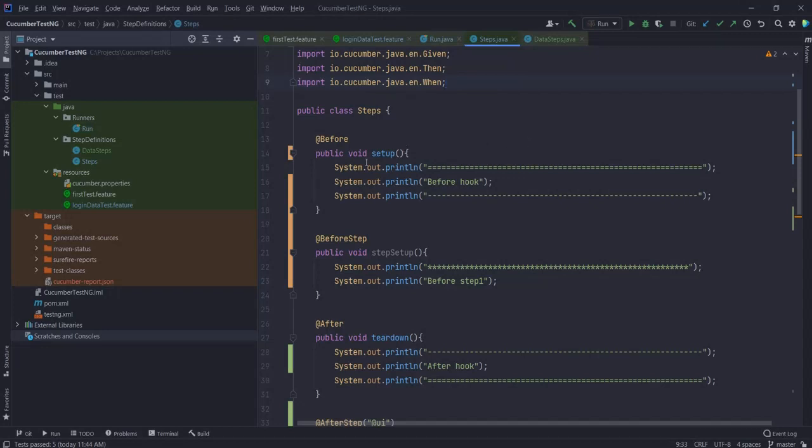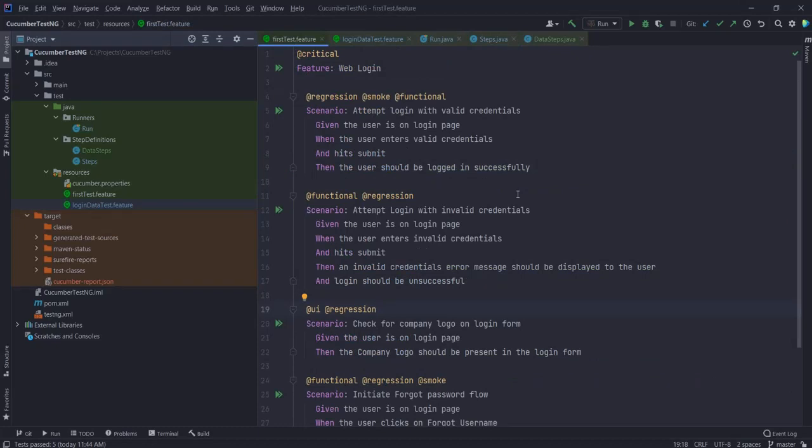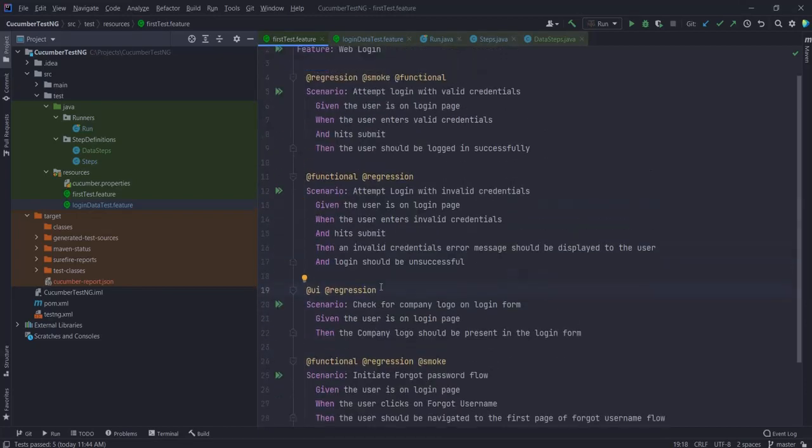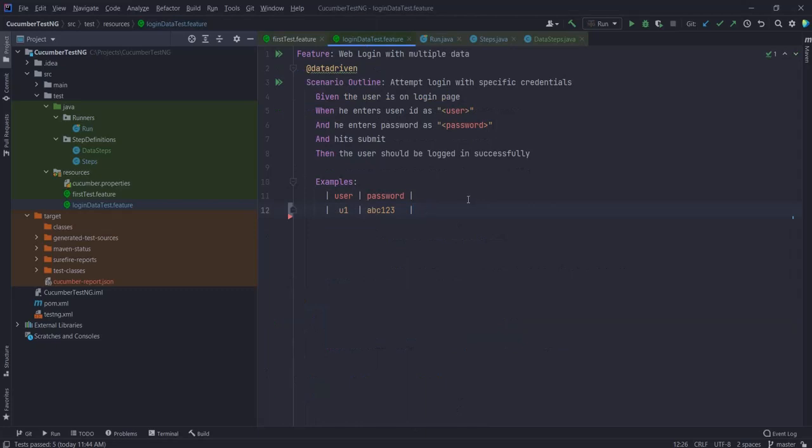Okay, so let's first have a look at what we would be working with. Here I have a simple Cucumber TestNG framework on Java, and I'm also using Maven for my dependencies. I have two feature files: first test.feature and login data test.feature. In them I have a total of 5 scenarios. In first test.feature I have 4 scenarios, and in login data test I have one scenario outline with a single example. So total 5 test cases.